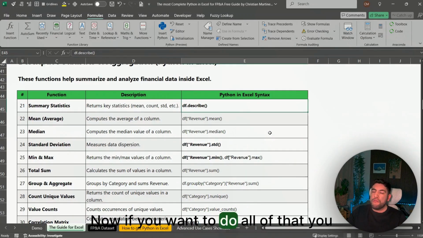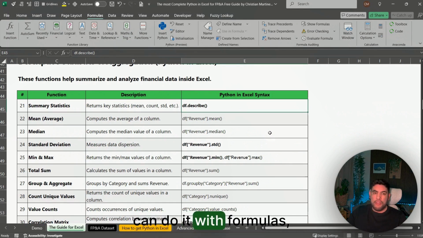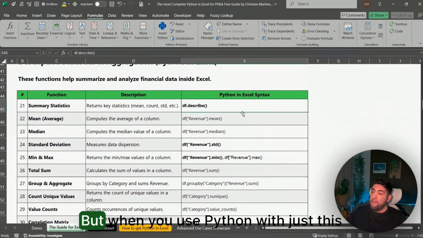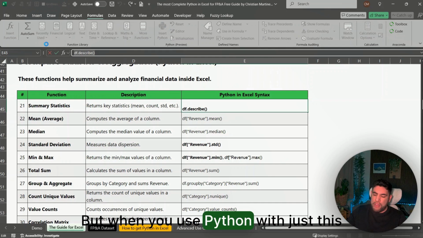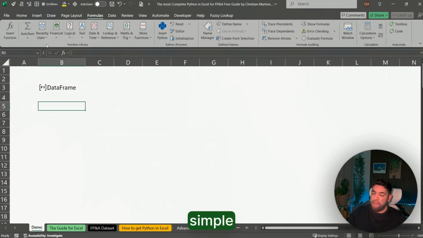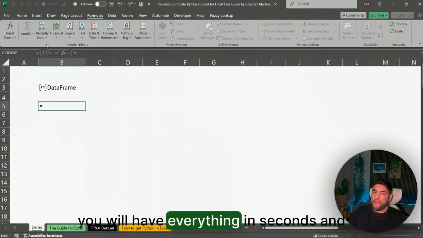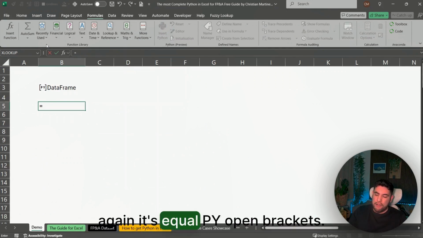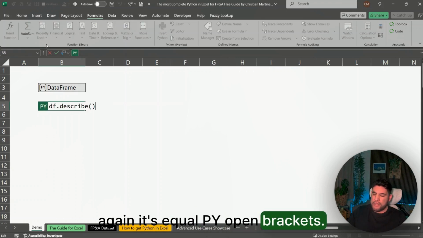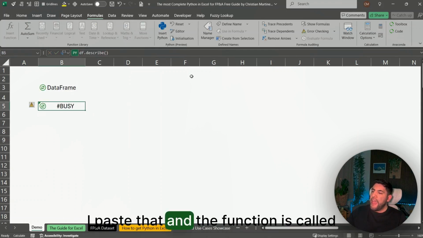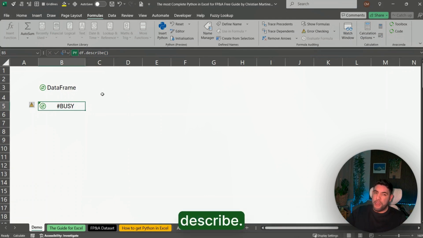Now, if you want to do all of that, you can do it with formulas in Excel. But when you use Python with just this simple structure, you will have everything in seconds. And again, it's equal py, open brackets, I paste that, and the function is called describe.